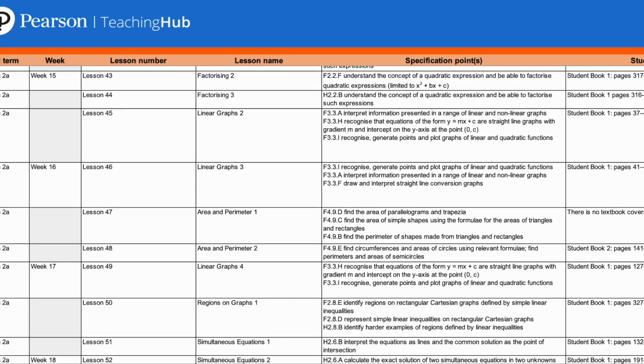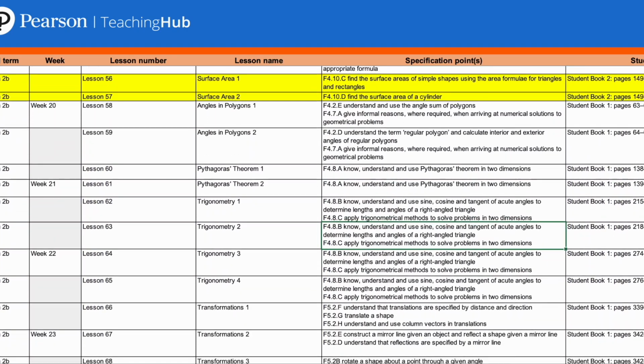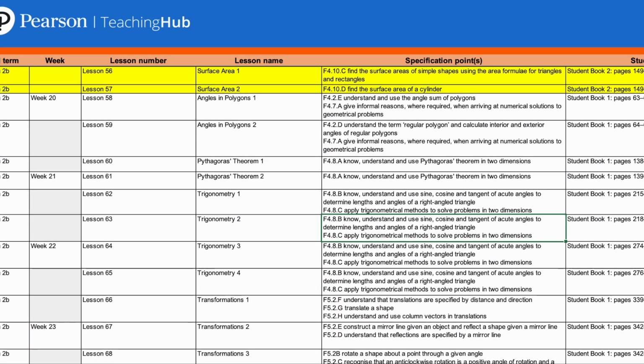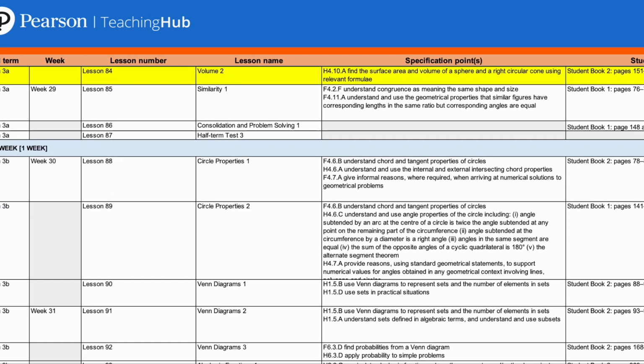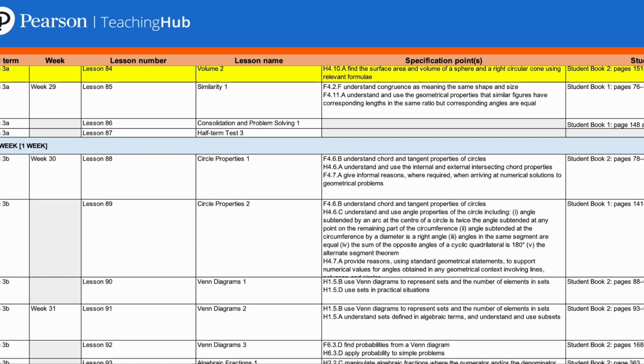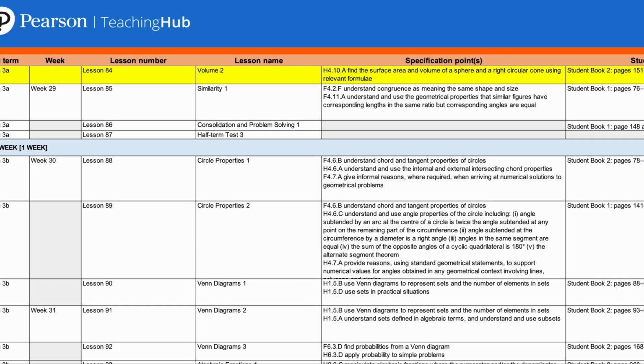By searching for surface area, I can see that lessons 56 and 57 both address surface area, but by looking to the right at the related specification points, it is lesson 57 that covers cylinders. By searching for volume in a similar way, I can see that it is lesson 84 that covers the specification point relating to volume of a sphere.